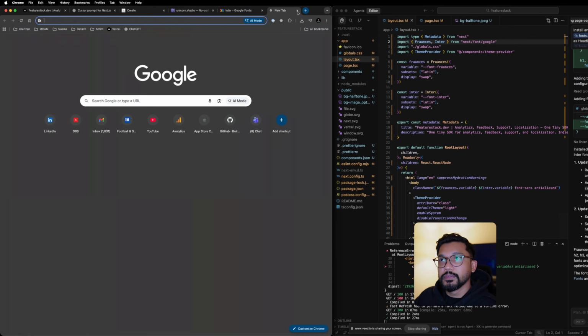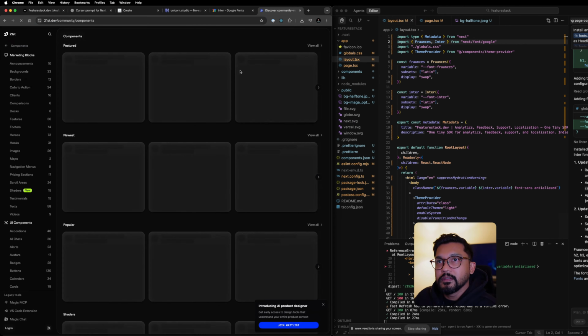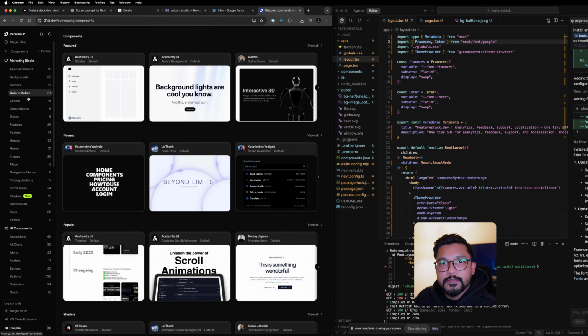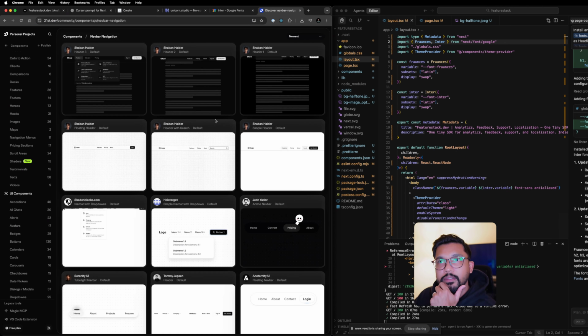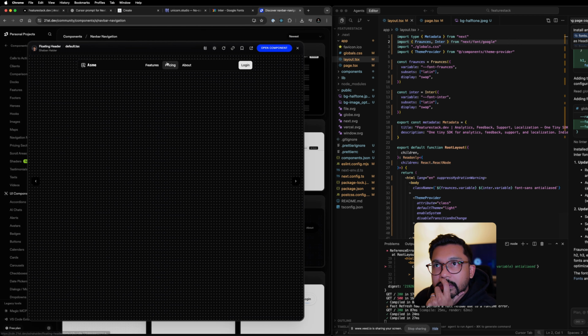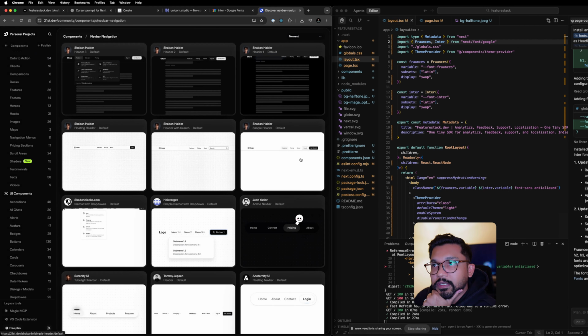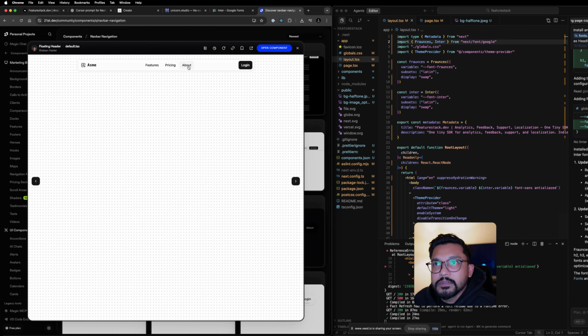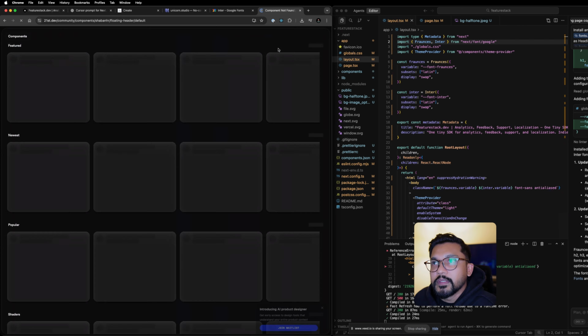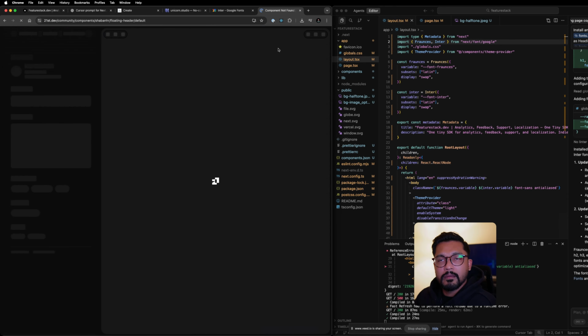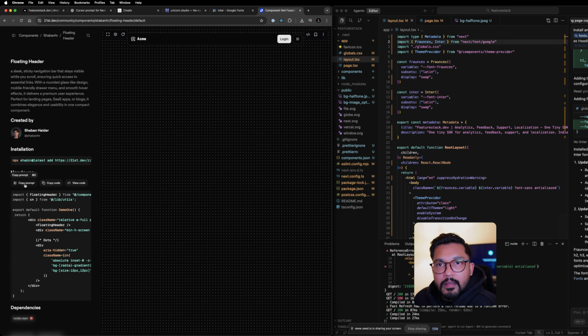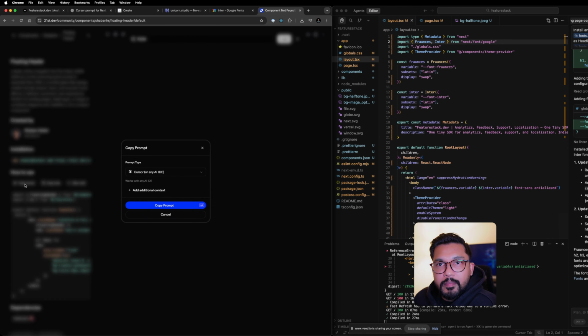So let's go to 21st.dev and let's choose a navigation menu. Let's see what they have here. Oh, that's pretty cool. Ooh, I like that. Okay. Mr. Shaban Haider, good job, man. Let's open the component and copy prompt.